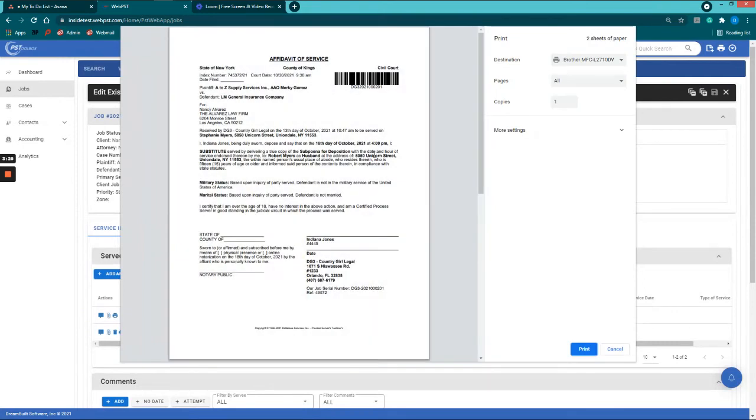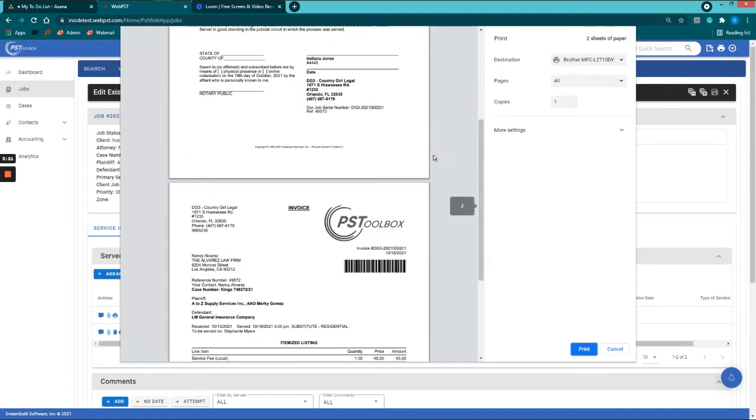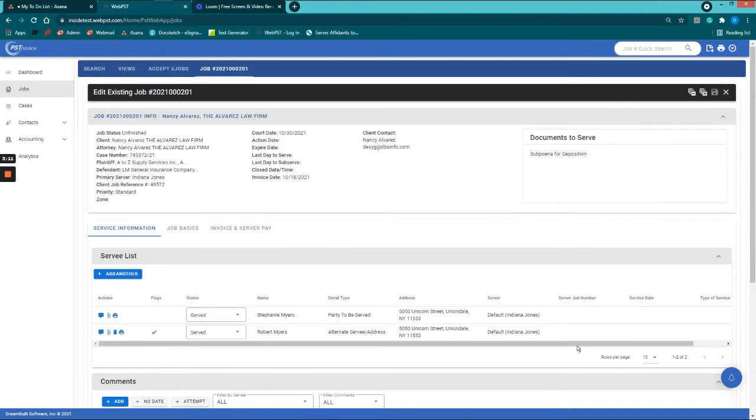And here you see I have my affidavit and I have my invoice. And then all I can do is hit print. Or if I want to save that as a PDF for whatever reason, there's a neat feature where you can just select the destination and just do save as a PDF. Just a quick tip. But let's go ahead and print this. And now this is being sent to my printer.